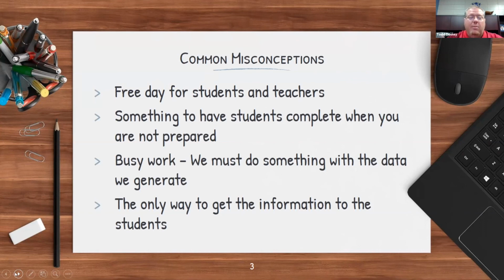You will have to go through and make sure you know the settings and what's going to happen whenever you do XYZ on the simulation. So it is a little bit upfront, a little bit more time consuming. It's not busy work. It is something that we must do something with the data that we generate. We're going to have to use that data to give us a jumping off point on what we're going to do. And it is certainly not the only way to get the information to the students.